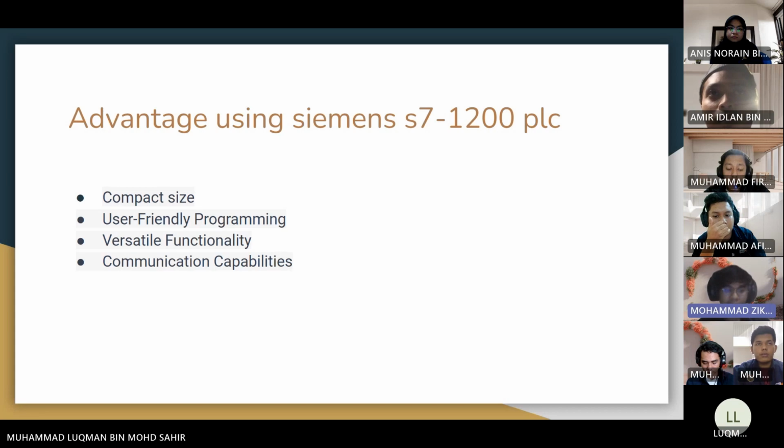After that, it is also versatile in functionality. The S7 1200 offers a wide range of built-in functions and features, including digital and analog input and output, high-speed counters, PID controllers, and more. These capabilities enable precise control and monitoring of various industrial processes.